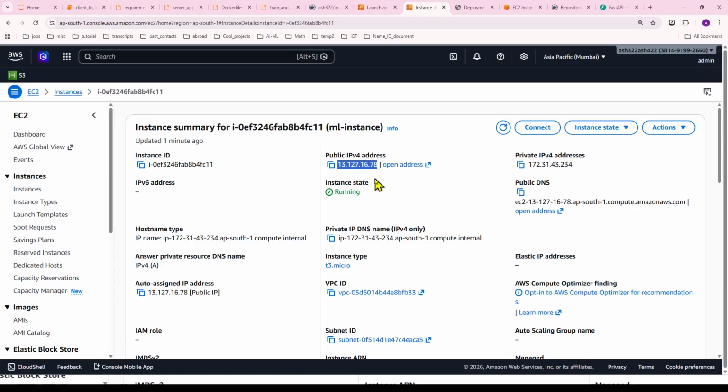So I hope this session helps. This way you can install your machine learning model on the AWS EC2 instance, and you can access your machine learning model from anywhere on the web now. Thank you.